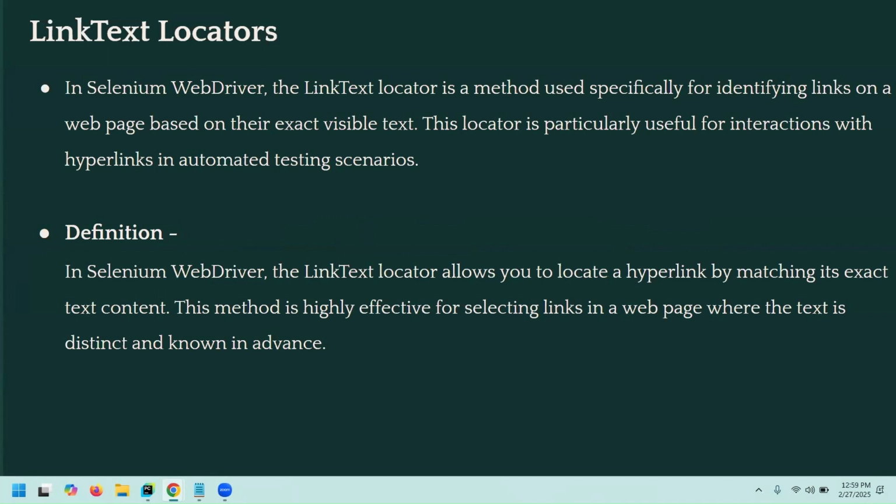So in Selenium WebDriver, the link text locator is a method used specifically for identifying links on a page based on their exact visible text. Now, this locator is particularly useful for interacting with hyperlinks in automated test scenarios. Talking about hyperlinks, I will come back to this. First, let's talk about the definition. In Selenium WebDriver, the link text locator allows you to locate a hyperlink by matching its exact text content. This method is highly effective for selecting links in a web page where the text is distinct and known in advance.